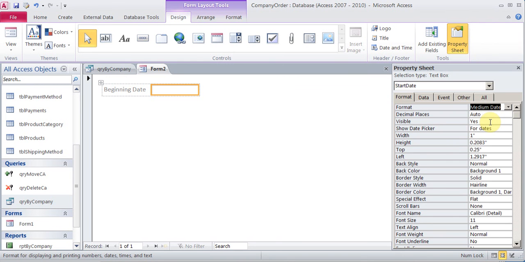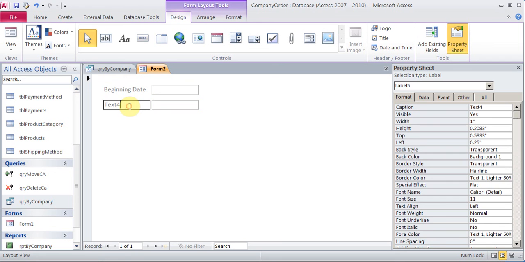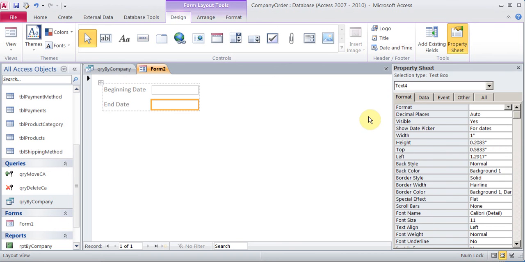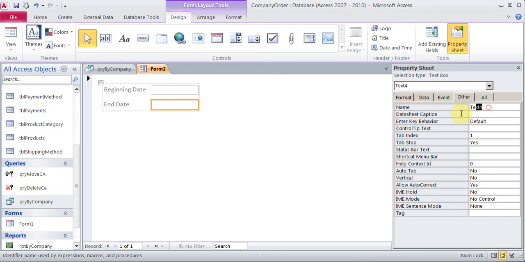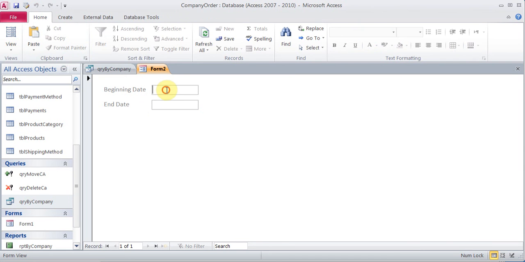Okay. And then I can add another label, and this will be end date, and again I need to give it a name like that. I try not to leave spaces in the names so it's easier. So then when people choose the date, it will run the query based on that.